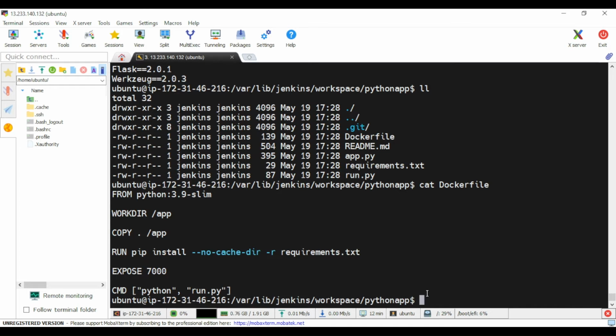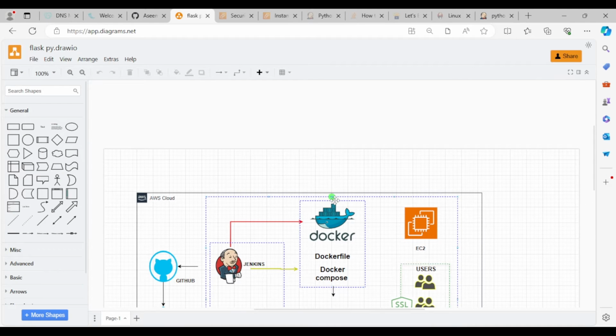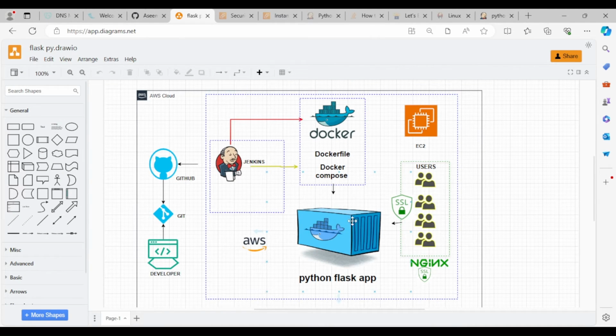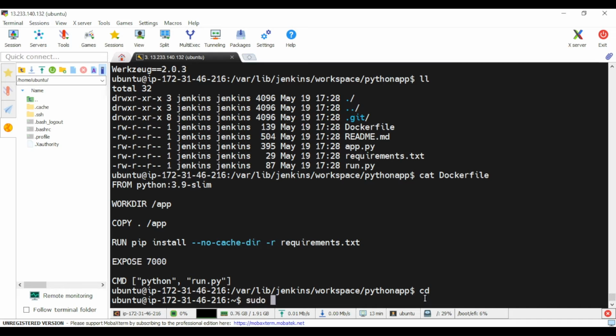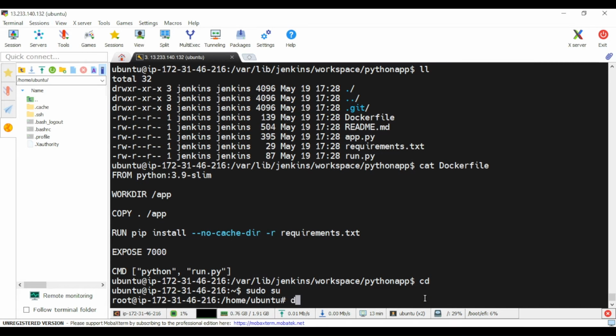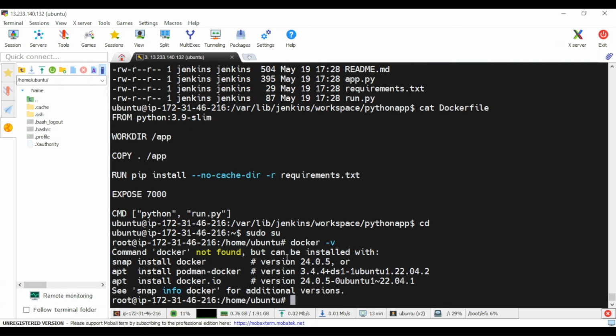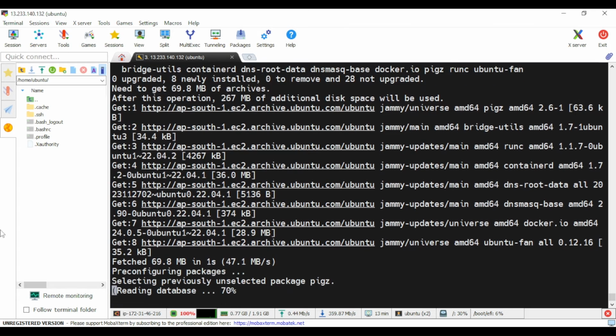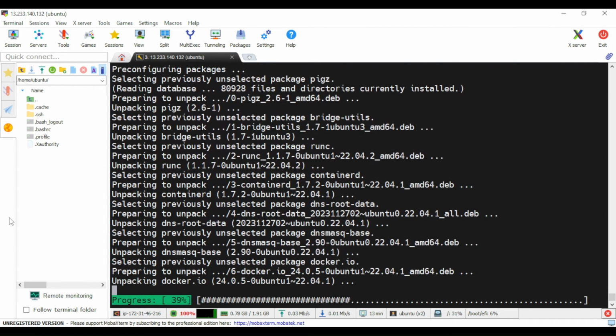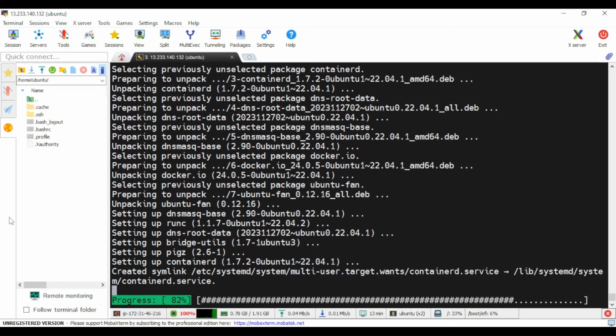But the thing is that we are going the Dockerized way, right? Because if I go to my architectural drawing, we are saying that we are going to containerize our application. So for that we require Docker to be installed. Let me go to the root here, and switch to sudo access. Then if I check docker -v, you will see that there is no Docker installed. So I will install Docker with -y, and it will install Docker on my EC2 machine. It will take a few seconds.